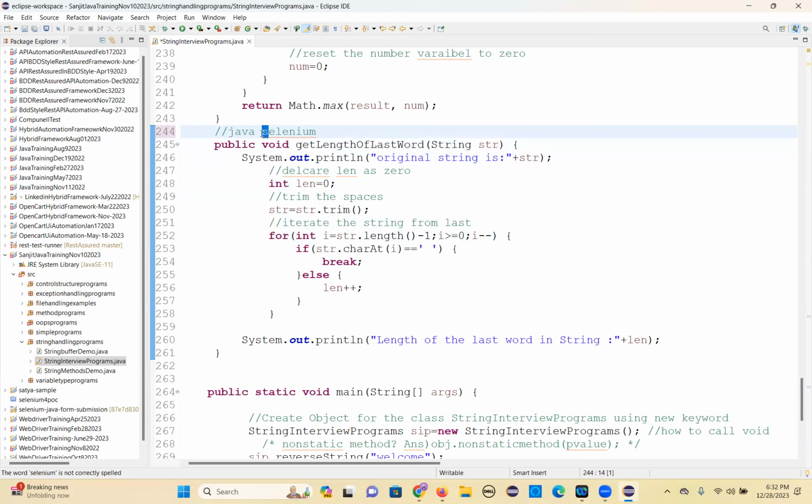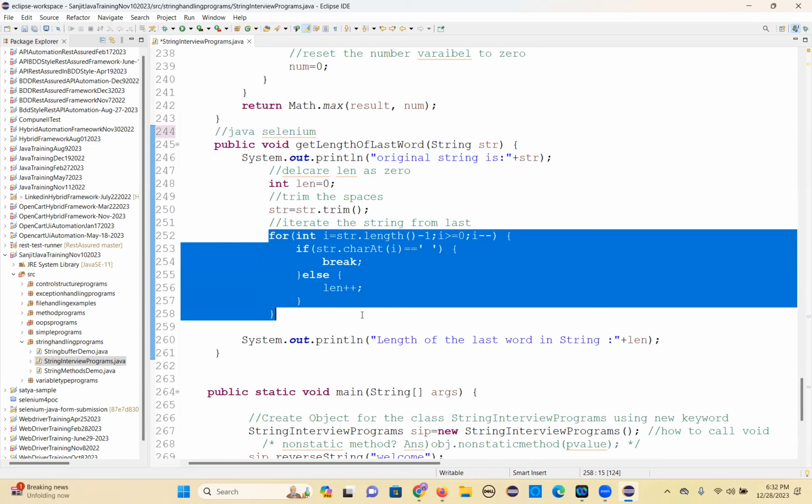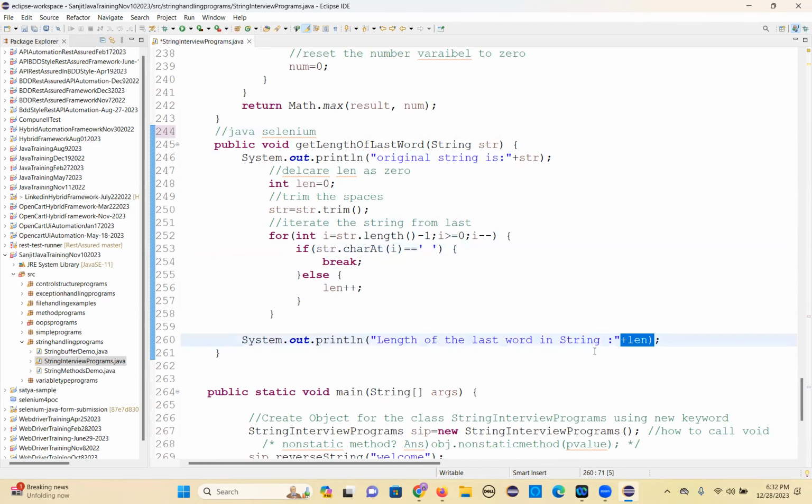Now, after 8, you are getting a space character. Then the condition will become true. True means it will come into the if condition and you are breaking, so that means it will exit the entire loop. And the length you are printing. So you want the last word only, right?